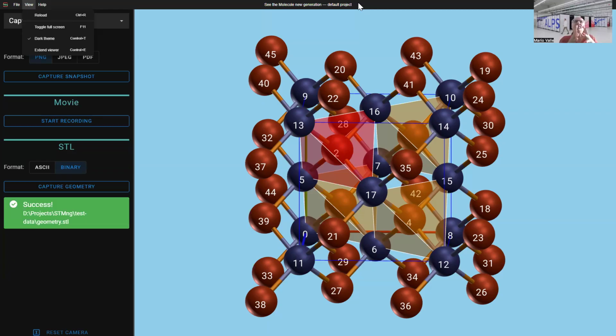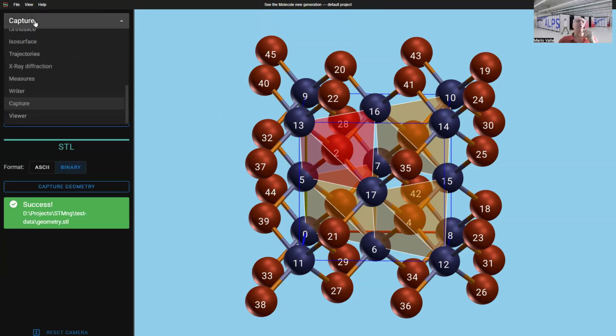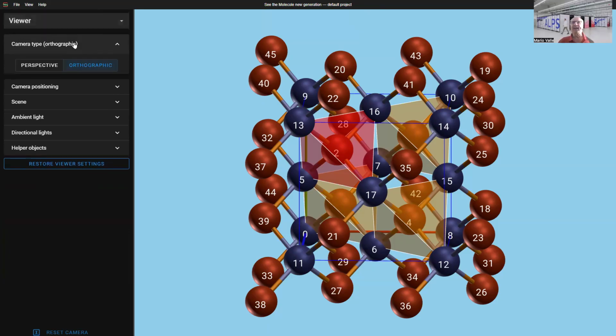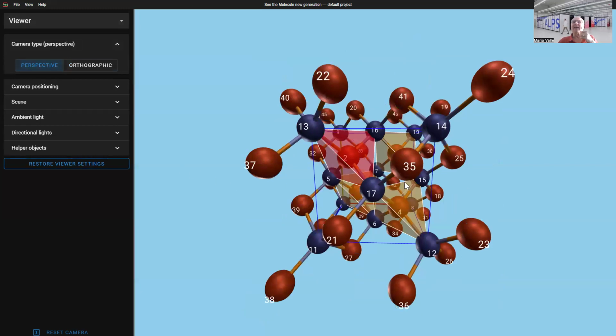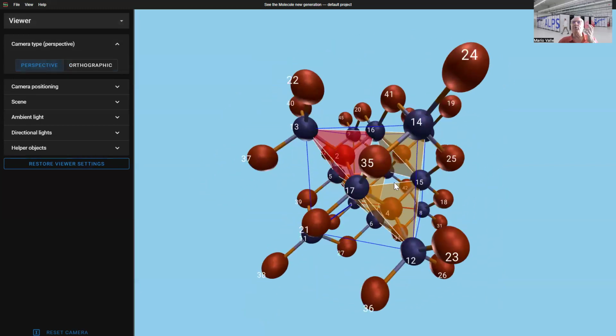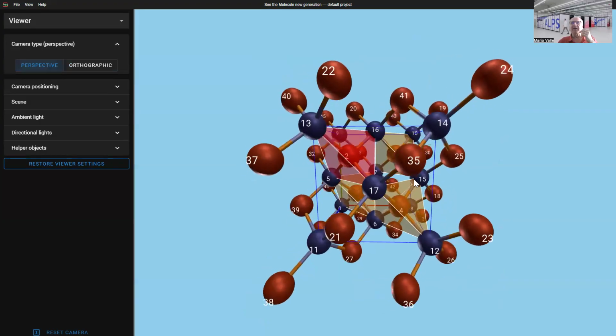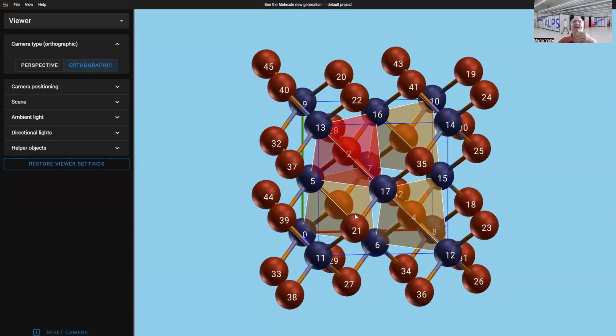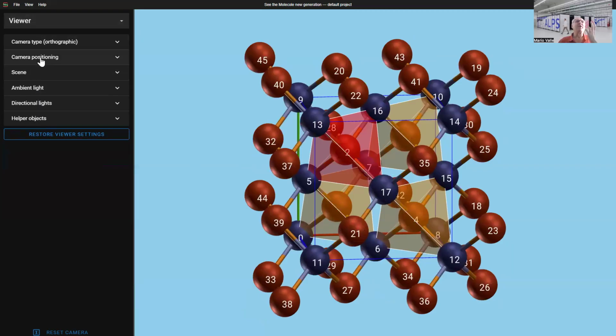And all those things happen in the project. For example, I go here on the viewer user interface, in which I can change various things related to the viewer. For example, I can put the camera in perspective mode, which is more film or movie-like, but is less useful for data analysis.